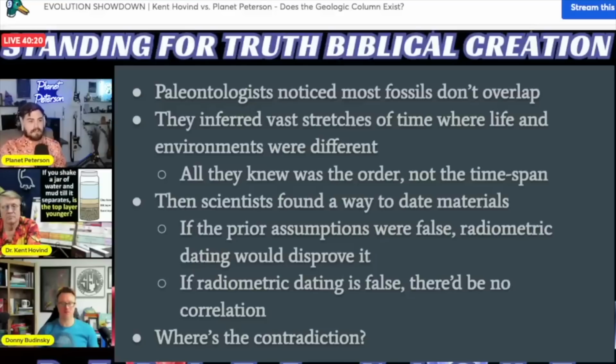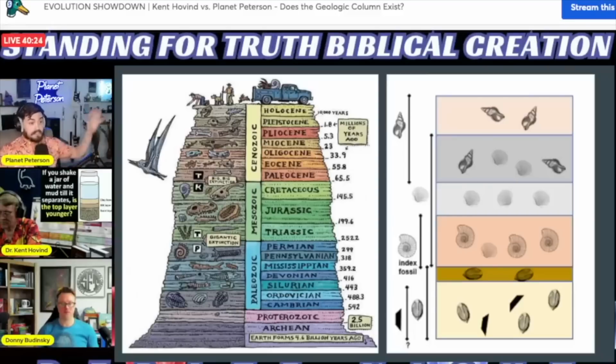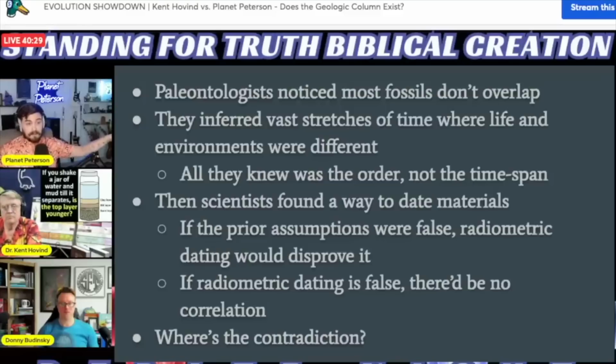Then scientists found a way to date materials. So if those prior assumptions are false, if this geologic column and the principle of fossil succession is false, then radiometric dating would disprove it.